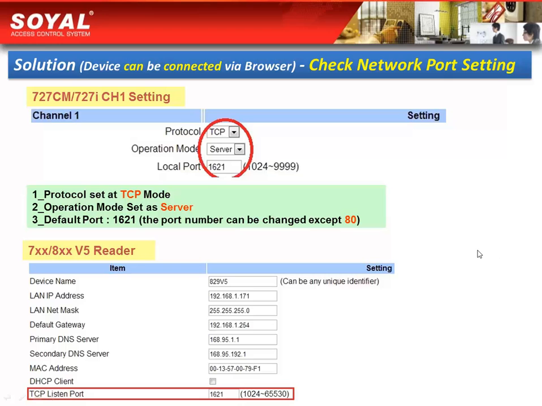Okay, and here is the 727CM's browser setting. You can check the port setting via browser. For 727CM configuration, you have to check the channel 1 setting. Confirm now, the default is 1621 port, or it has been changed with the new port. For TCP readers, please check the TCP listen port. Okay, make sure it's 1621 as default.